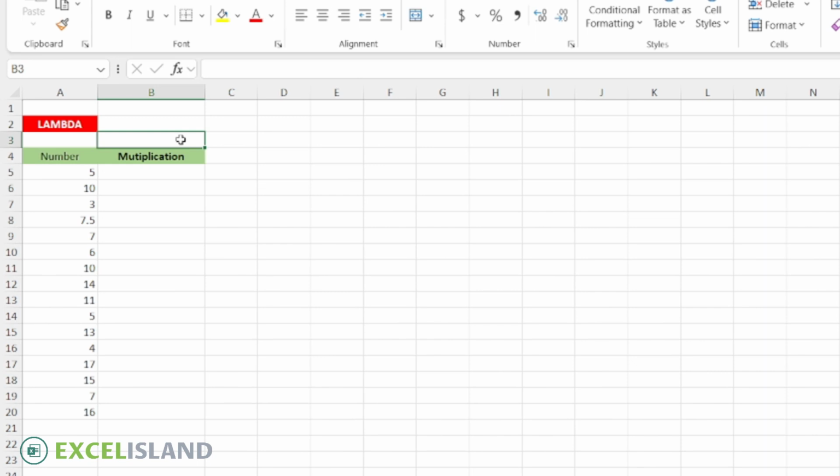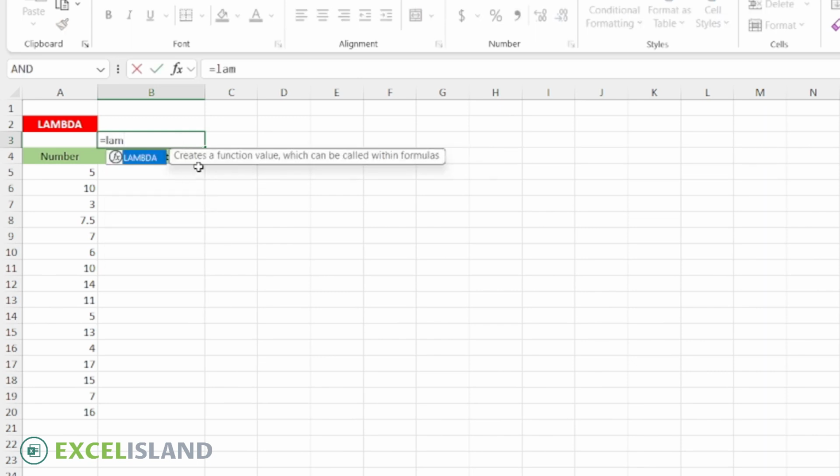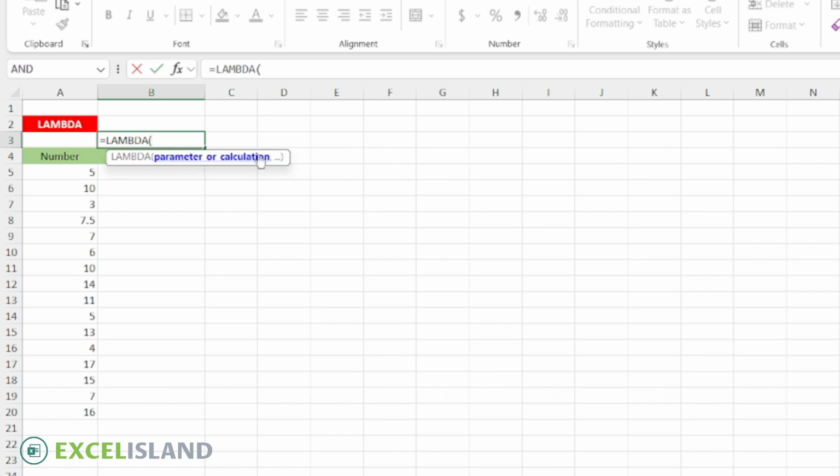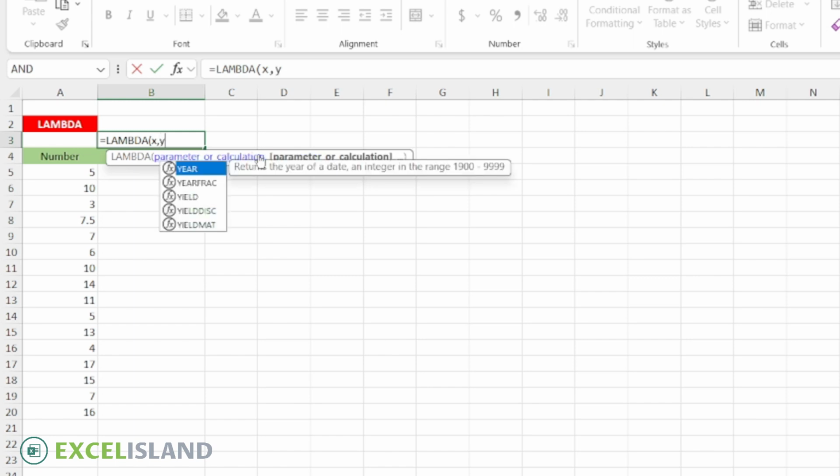If I call on the Lambda function, equals Lambda, you can see it says it creates a function value which can be called within formulas, and it has two arguments, parameter or calculation. Let's say, for example, we want a parameter called X, comma, and another parameter called Y. And the good news is that you can have as many parameters as you want. Let's stop with these two parameters. For example, now I'll bring in a comma.